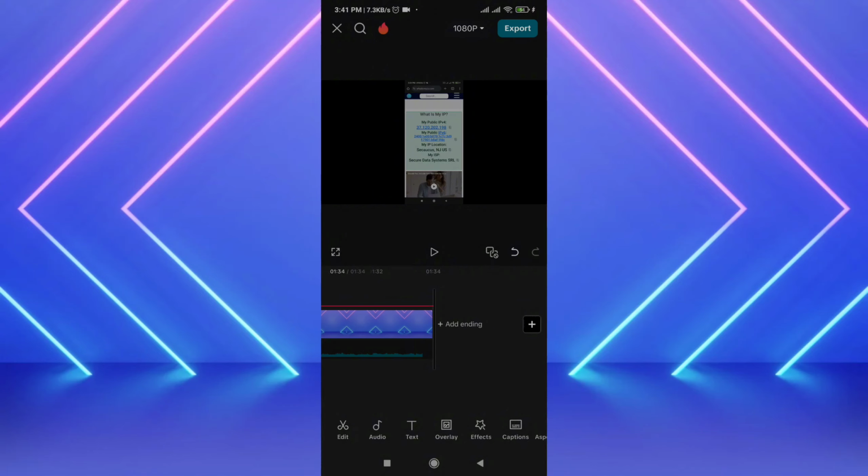So this is how you delete or remove the CapCut watermark in the end of the video. So after you do this, you can export.